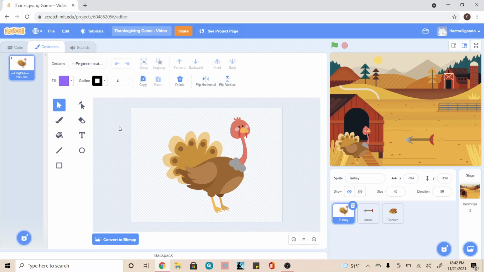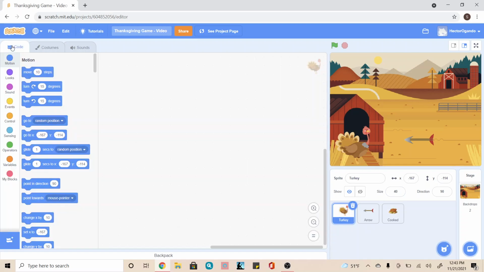The only thing you guys have to worry about is making sure that it's pointing in the correct direction. So if you see my turkey is facing on my right hand side, that's where it's looking at, and you need to make sure whatever you're making there is facing the same direction. Same thing goes for the arrow. But other than that, you guys can create whatever you want.